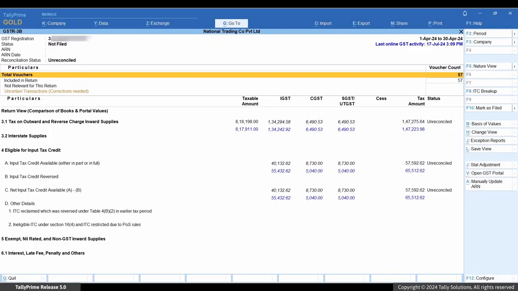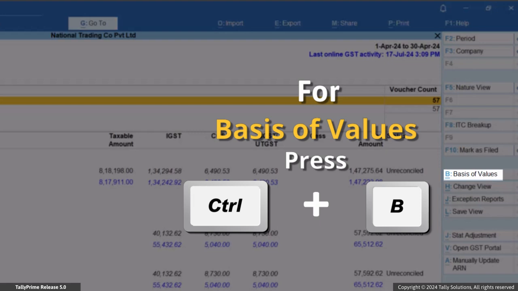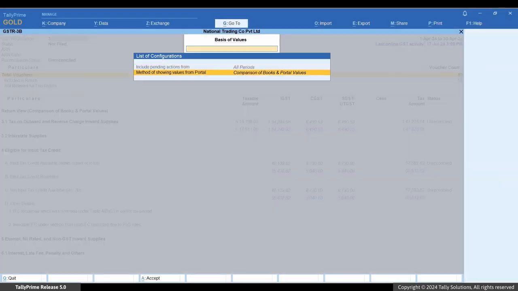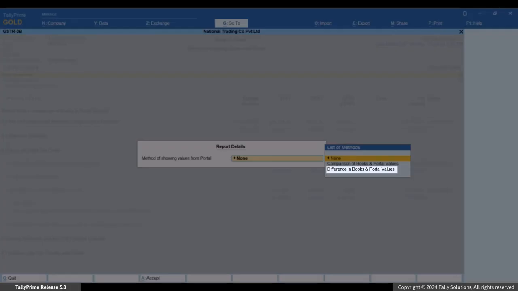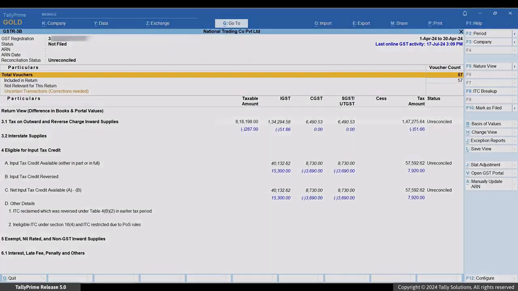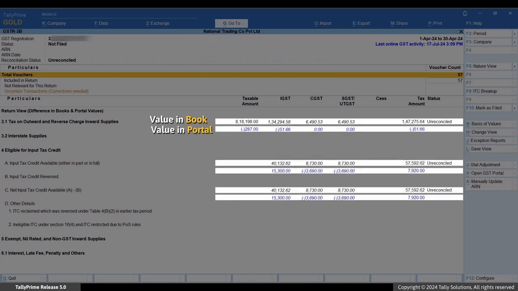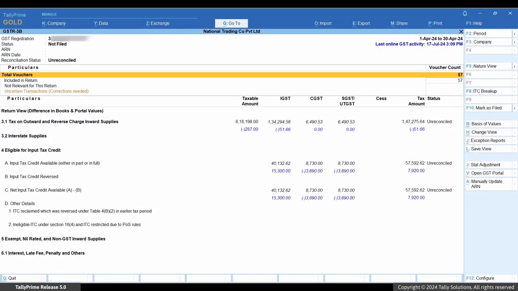Now, you can also view the difference between the values in the books and those on the portal in this report. Press Ctrl B. Select Difference between books and portal values. You can view the difference between the values in the books and those on the portal for the unreconciled sections. You will need to address the discrepancy.